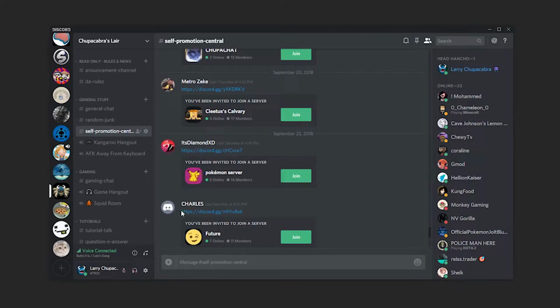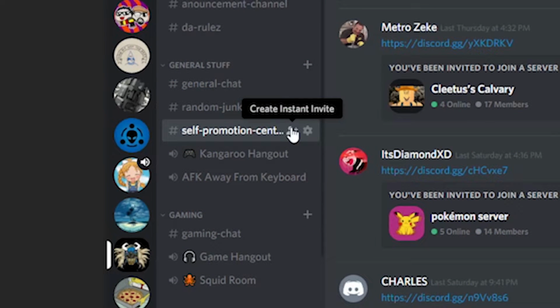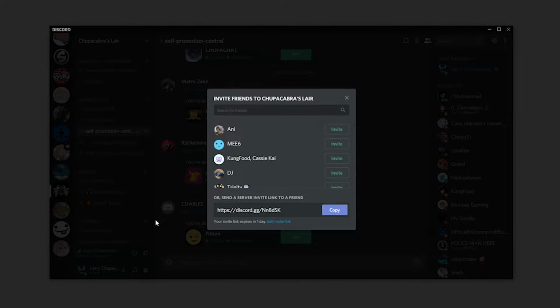Really, all it's doing is generating this little URL that anyone can click on to join your server. All you gotta do to access your invite codes is go to any one of the channels on your server, hover over it or select it, and you'll be able to find this create instant invite button that looks a lot like a dude with a little plus mark next to his head. You just click on that, and this opens up a panel that allows you to directly invite people to a server that you have permission to do that on by just clicking on the big green invite button.